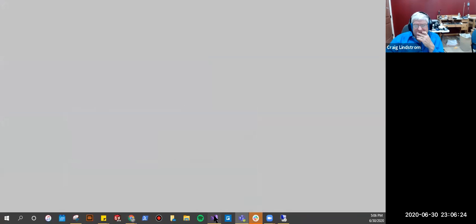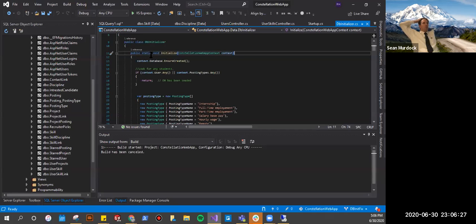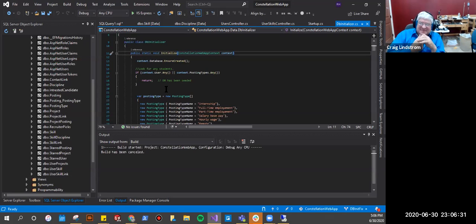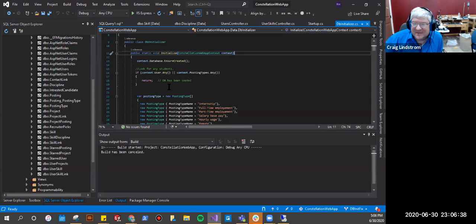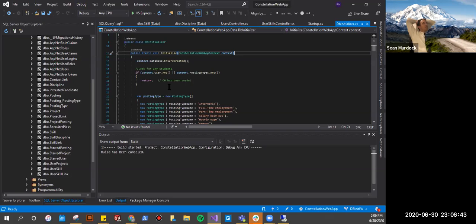Say you were to create a new table that needed to be initialized in this class. Say you created a new one called recruiter type, and you had 4 rows in it: one is hiring manager, one is a recruiting firm, one is an HR recruiter, and one is business owner. So you've got 4 rows you need to insert into that new table. What would you do?